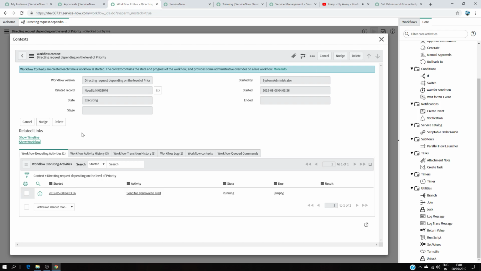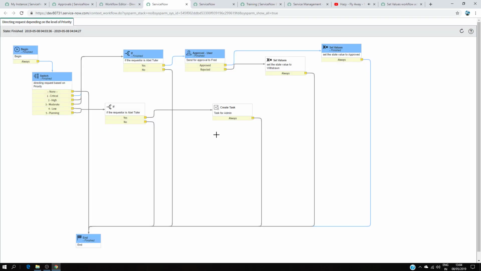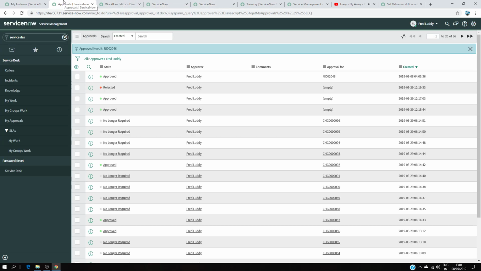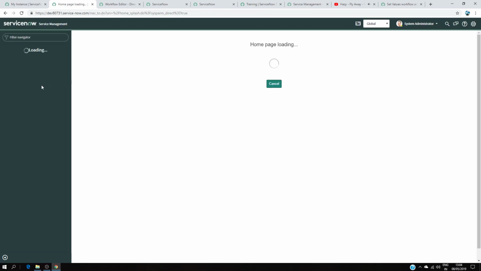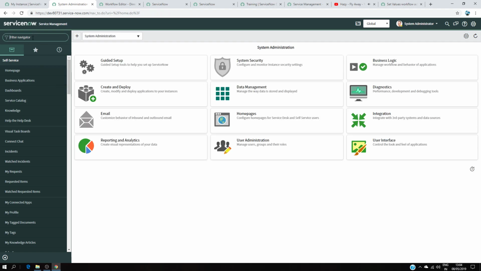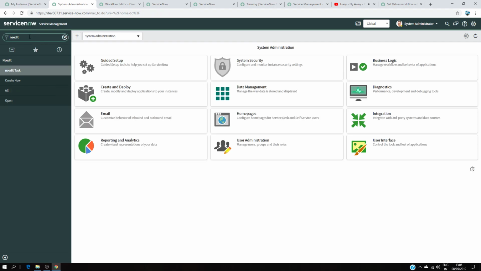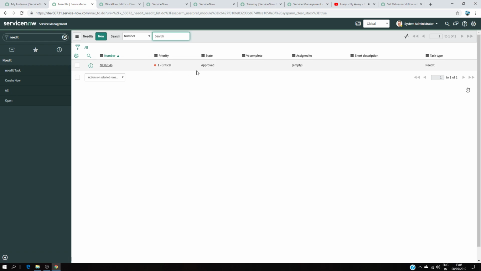Great, it's approved. Let's check once more what happened. So as you can see here, it was approved. It set the state value to approved, and it ended the workflow. Let's check if the state of the need IT request has changed or not. So I go to need IT and I click on all, and I can see here it is approved.